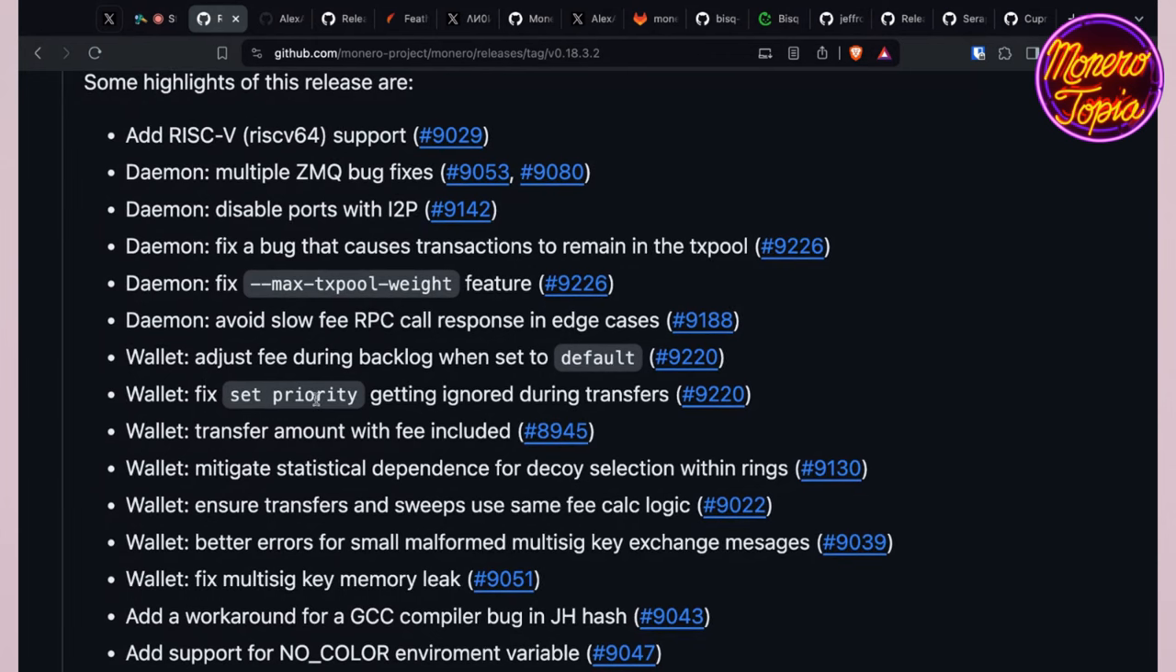And for the wallet, they fixed the set priority that is getting ignored during transfers. I'm not sure if this is related somehow to this fix, because if you wanted to do a Monero transaction with the fees set to auto, it didn't set the higher fee if the TX pool was large, but they fixed this and now the TX pool is cleared. So not sure which one of these was this fix, but now you can just use the auto setting in the Monero wallet again, and it will make sure your transaction will get mined quickly.